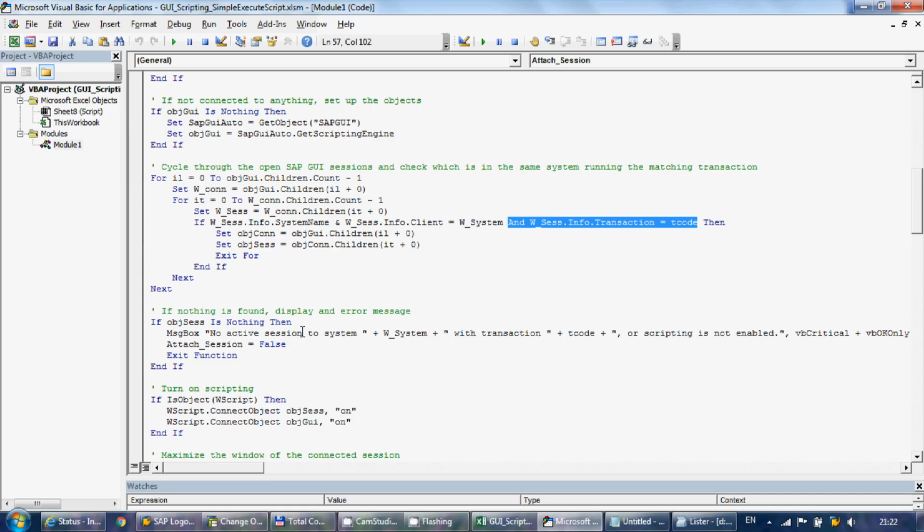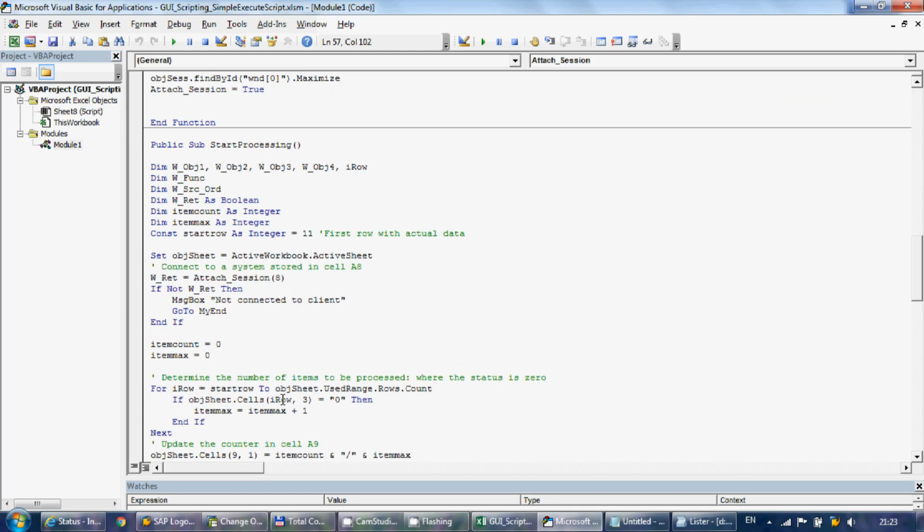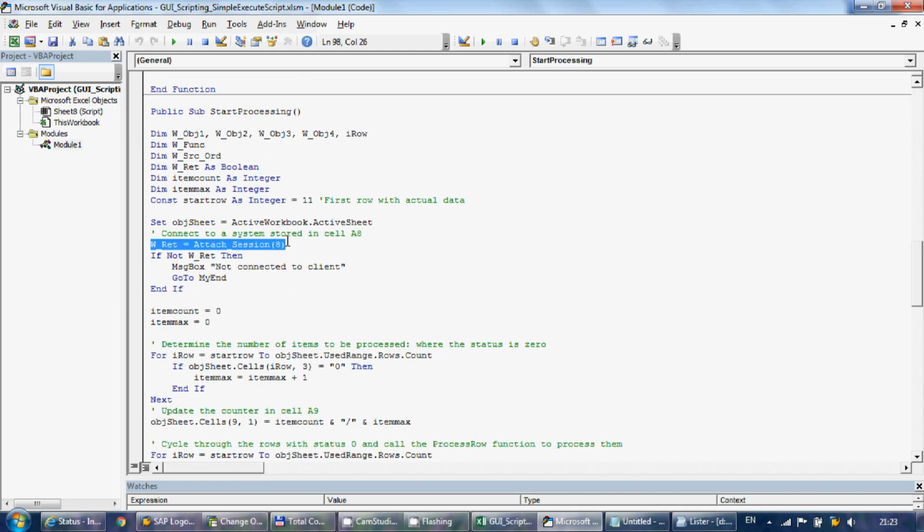If nothing is found, it gives you a message that either you are not logged into the system, or you are not running the transaction, or scripting is not enabled. So that piece of code just attaches to the SAP GUI session. It doesn't do anything else. So that was that piece of code. Again, if nothing is found, we get a message, not connected to a client, and the code exits.